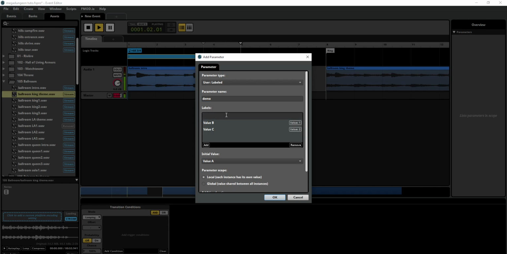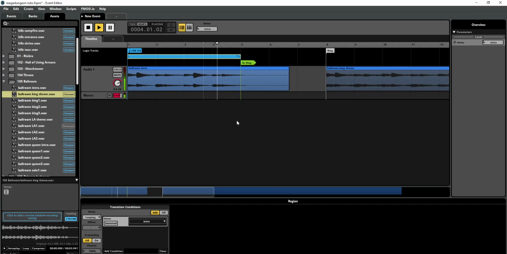So I'm naming it demo, and then I'm gonna name my markers. The first marker I like to have is the marker called intro, and then I'm gonna create a marker called king, and I'm gonna delete this one. Okay, the initial value is at intro. That's cool. So now that loop has a condition, and the condition for the loop to play is the intro.